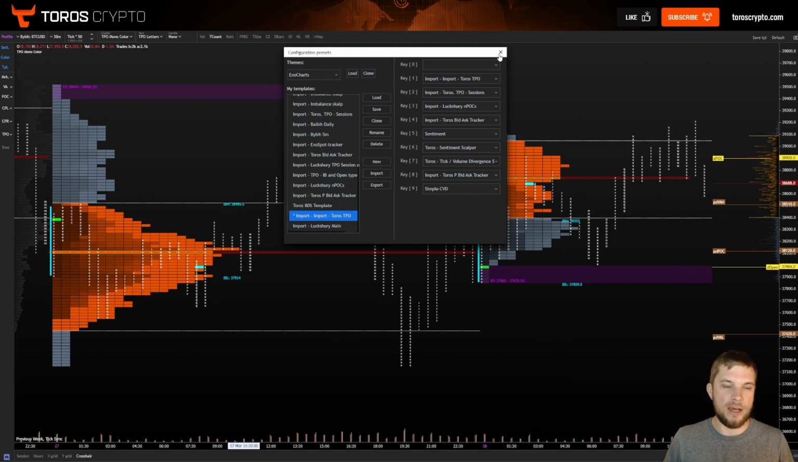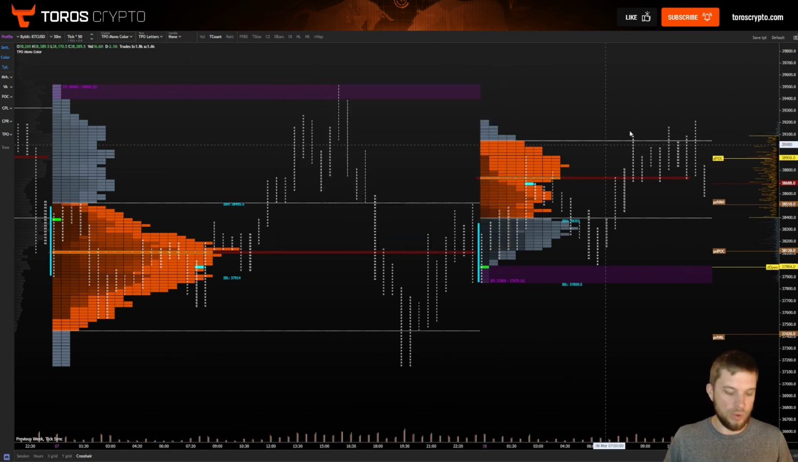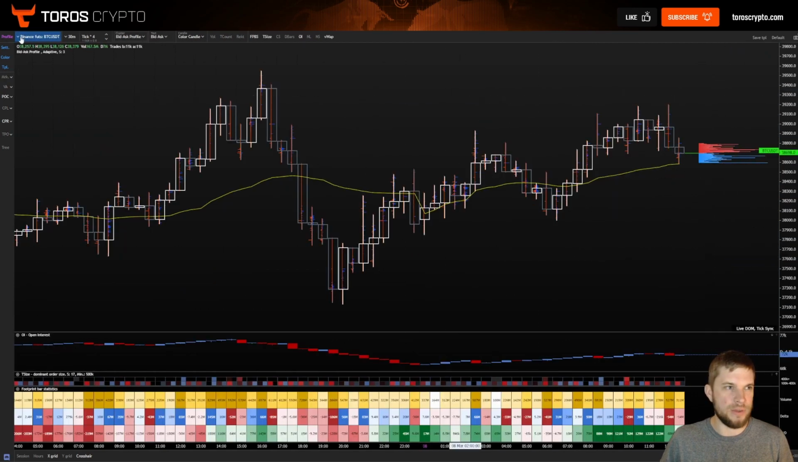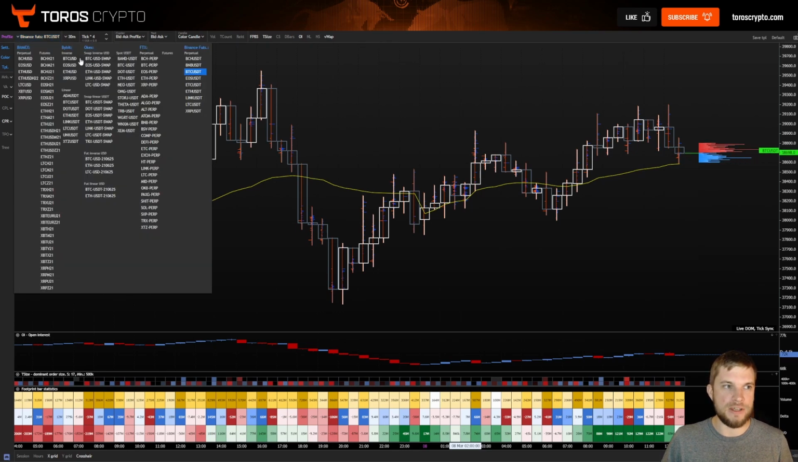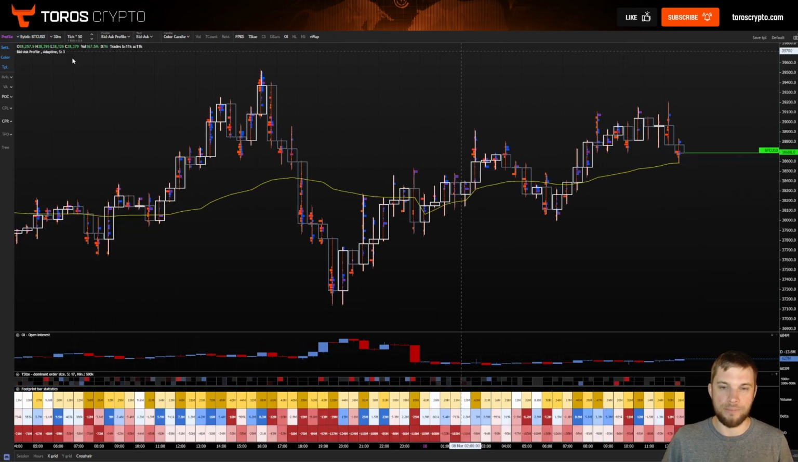Now there are a couple of things that you do need to note. First of all, because Exo Charts desktop is currently Bybit only, if you have any templates on there, for example this one here, which is Binance Futures, that won't load if you put it onto desktop. So please make sure that you're changing everything to the Bybit exchange, and that is where you'll be able to get these templates uploaded into your Exo Charts Pro.